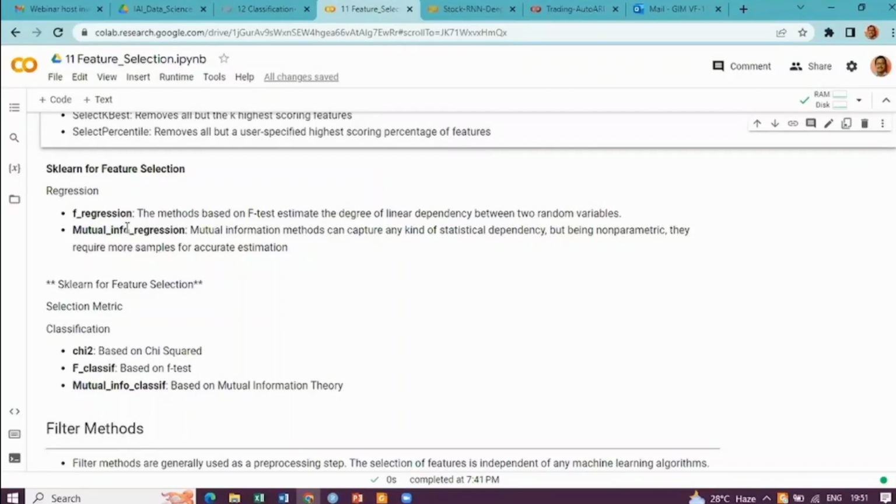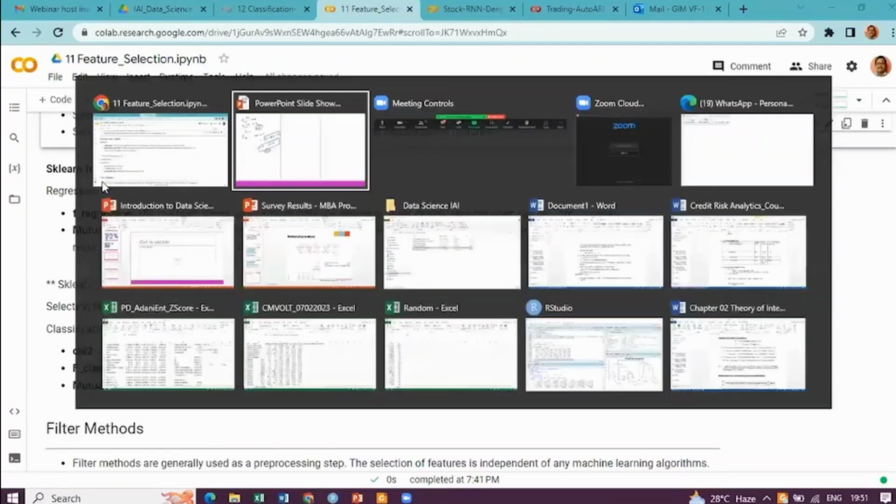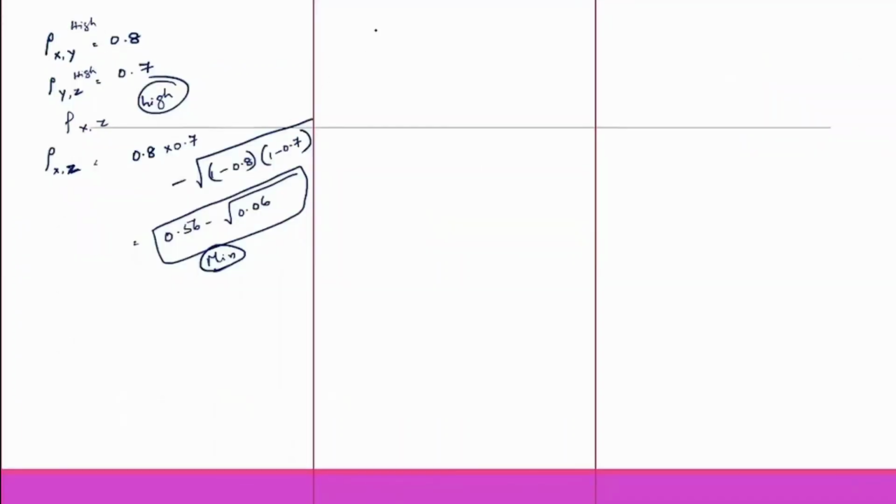Mutual info based feature selection typically uses a non-parametric kind of approach. Probably we can Google it out, but what it simply does is it takes the joint probability of X and Y, divides it by the probability of X and the probability of Y, takes the logarithm of this, and multiplies it by the joint probability of X and Y.